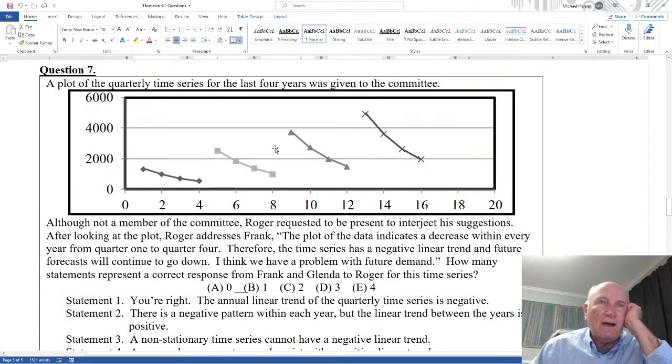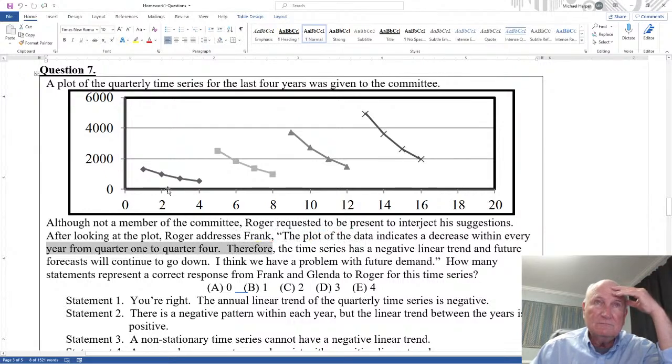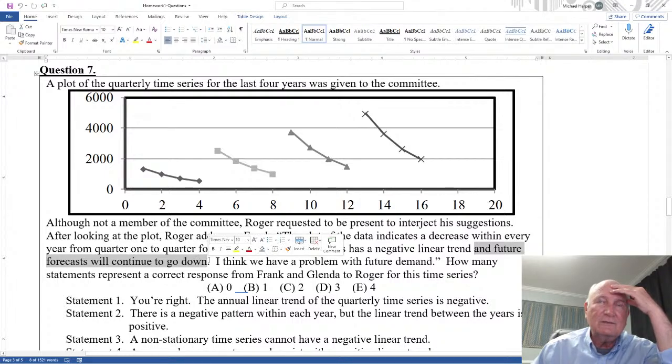Okay. Although not a member of the committee, Roger requested to be present and interjected his suggestions. After looking at the plot, Roger addresses Frank. The plot of the data indicates a decrease within each year from quarter 1 to quarter 4. Well, he's right. That's going down, that's going down, that's a trend. Therefore, the time series has a negative linear trend. Well, it does within each year.